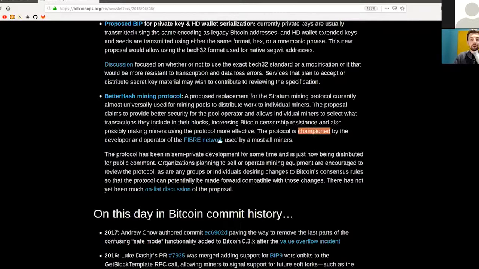The protocol is championed by the developer and operator of the Fiber network, used by almost all miners. The protocol has been in semi-private development for some time and is just now being distributed for public comments.